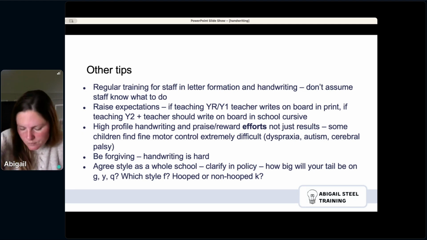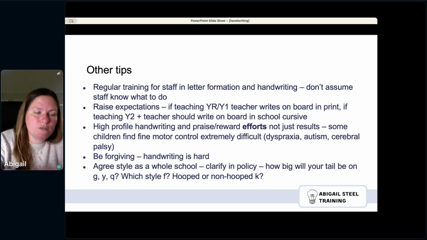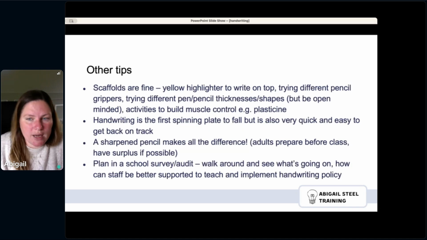These little details are really useful to iron out, and it's for the consistency. So if children move from class to class, and also within a piece of work, you'd like them to have a consistent K or a consistent F, because it adds to the style. Other tips, scaffolds are fine.